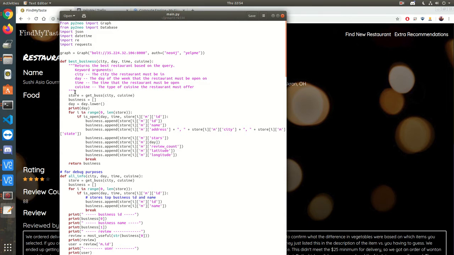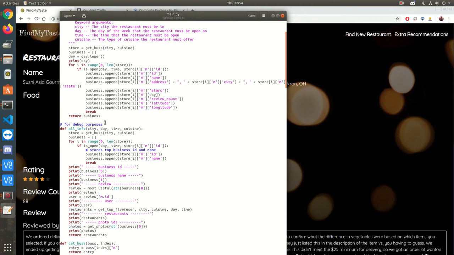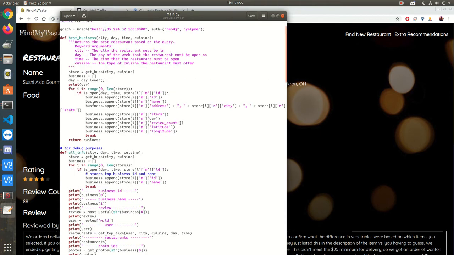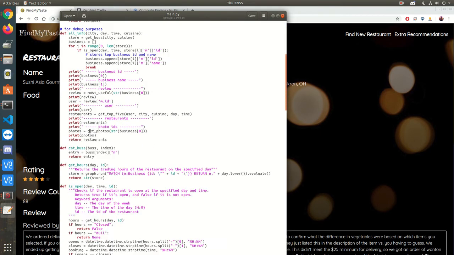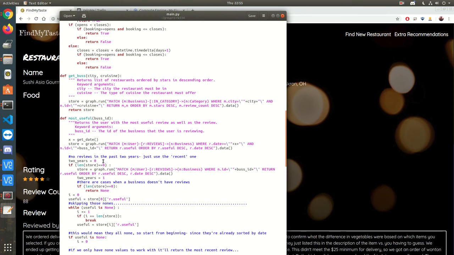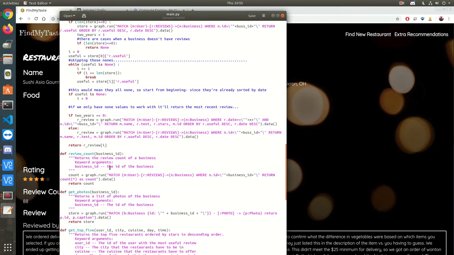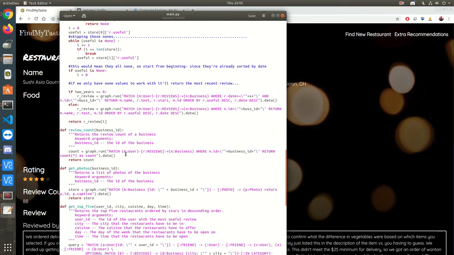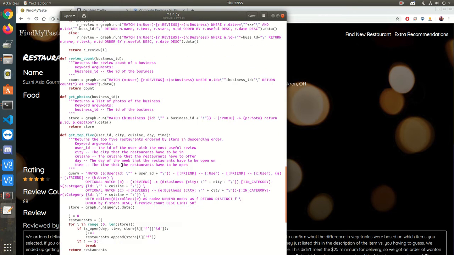That made it convenient to write queries as you would when you're using the browser. And then here you can see these are the methods we made. They get the hours, get whether or not the business is open, find the most useful business. Later on we found things that we needed, so we needed review counts, so we got that from the database, as well as getting a list of the photos that front end could then use.